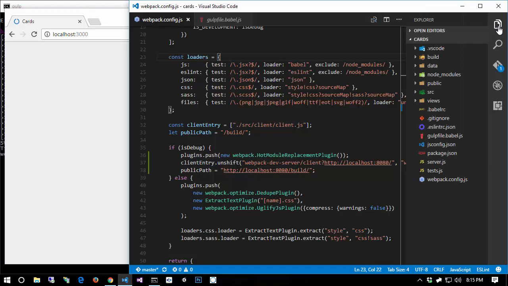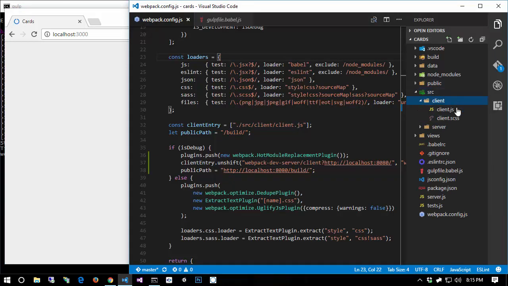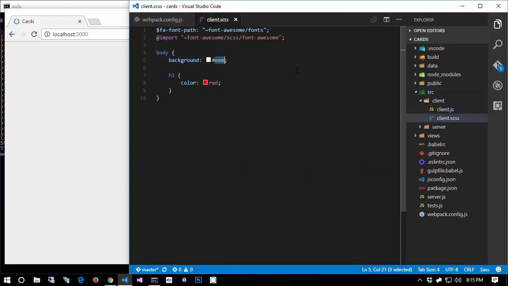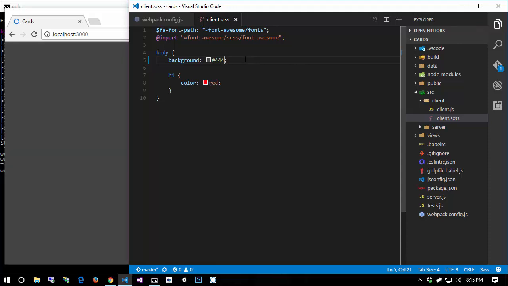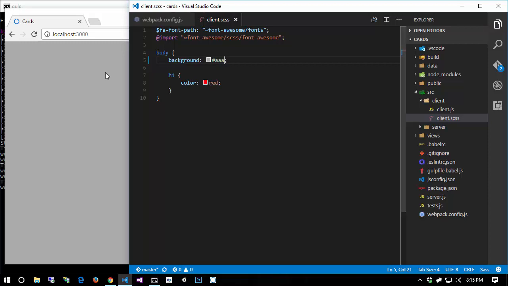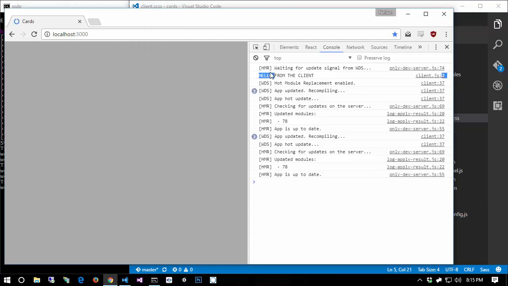So now if I hop over into source client client.scss and maybe change the background to a darker color and then hit Control S, notice how I did not have to refresh the browser. And in fact, if we look at the HMR output, we see that it'll indicate to us when the app has been updated and so on.